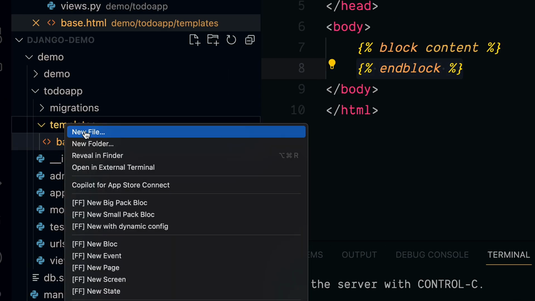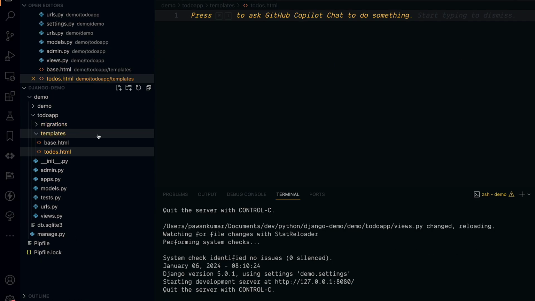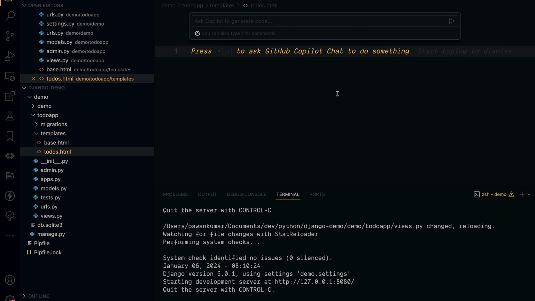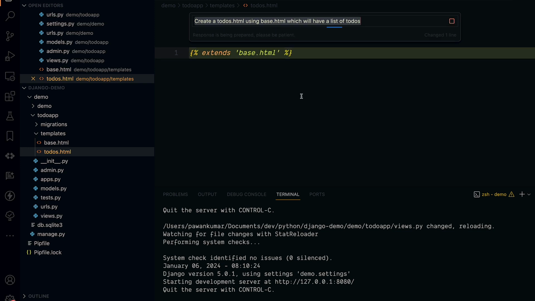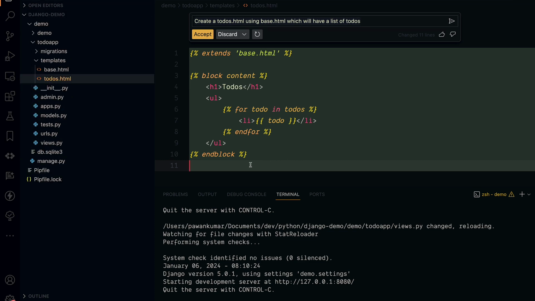We'll see an example. So inside templates, let's create another template. Let's say todos.html, another one. Now I'll again ask GitHub Copilot to do that for me. So create a todos.html using base.html, which will have a list of to-dos, something like this, right? And let's see if it generates it. So this is the place where AI can be used. I guess this saves a lot of time.